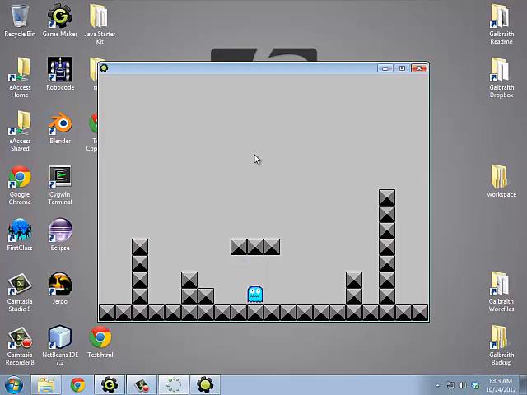Also, when I hit from below, it doesn't allow me to jump out over and over again. But from above, now I can jump.